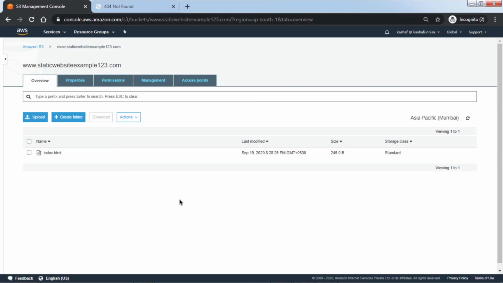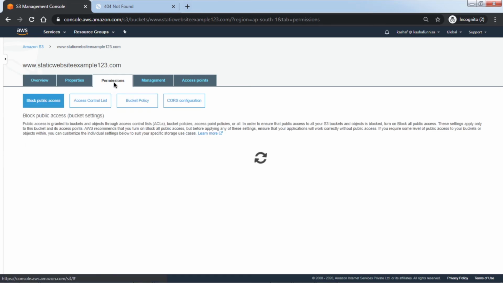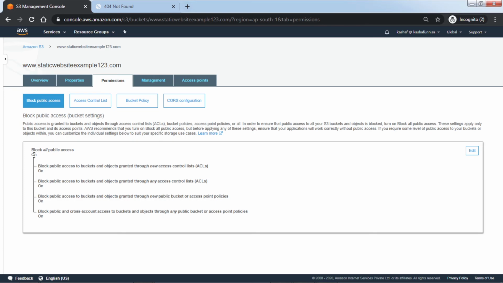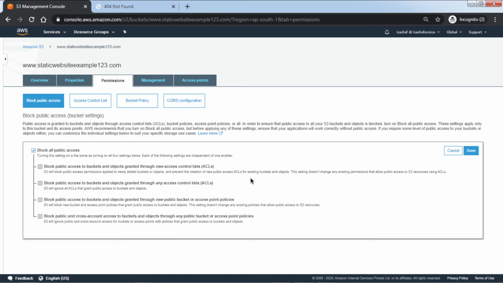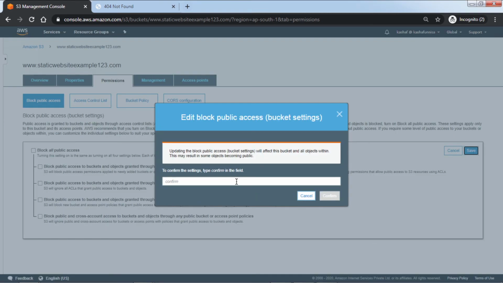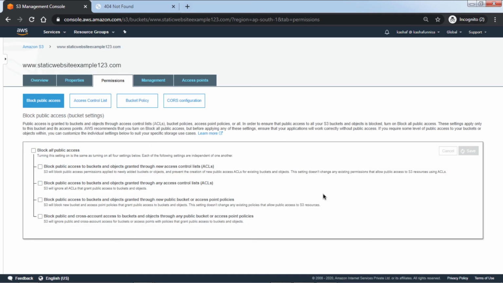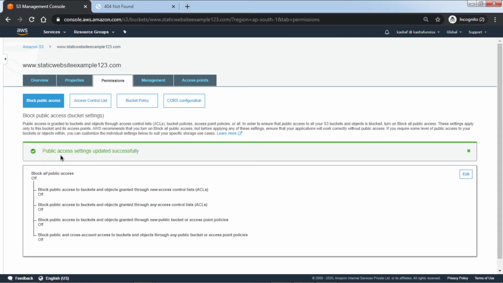So what is our next step? We need to set permissions. In permissions, you can go here. We block all public access, so we need to change it: edit, and disable this. Okay, and save. Here I need to type confirm. Okay. So now public access settings are updated successfully.